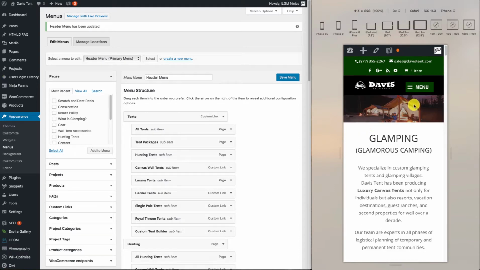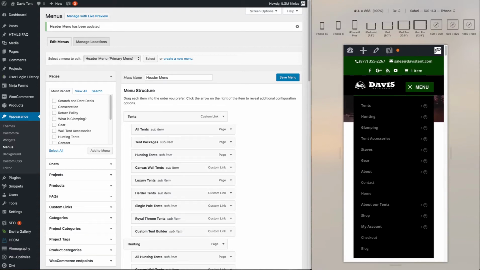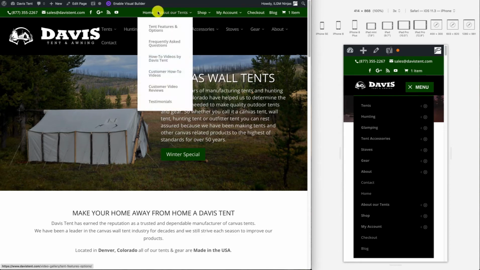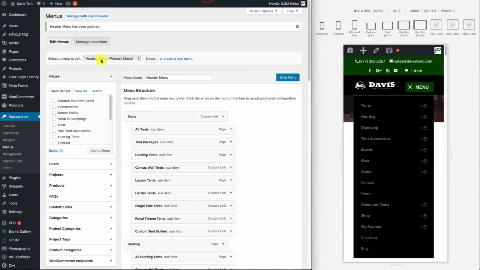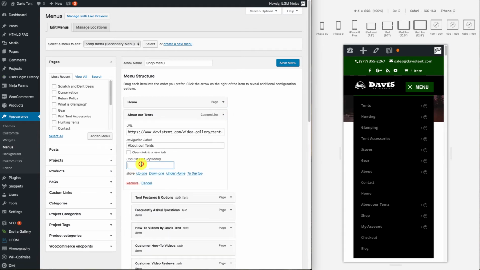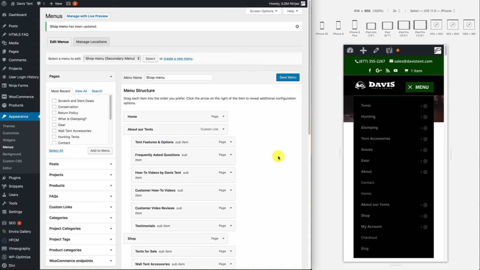Now, this also works with your regular navigation that's on the top bar. So if we look at this information up here, it also works up there. So you got to make sure you do that as well. So we'll jump over to the shop menu and hit select, and we'll make sure that these parents are also set up appropriately. And hit save.